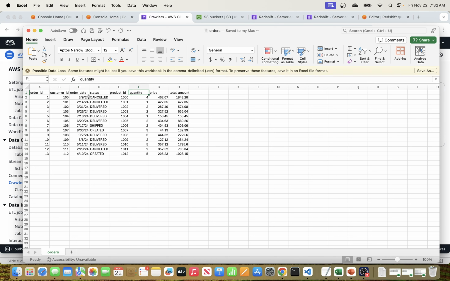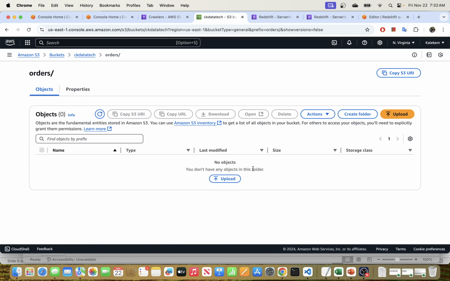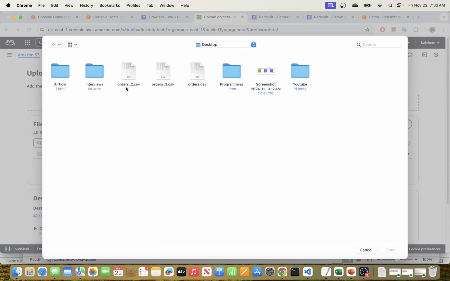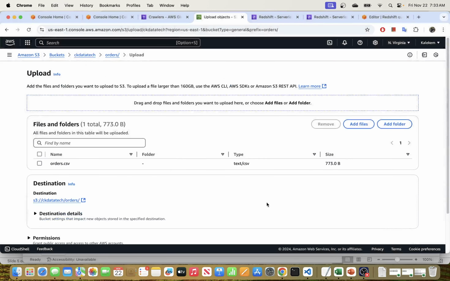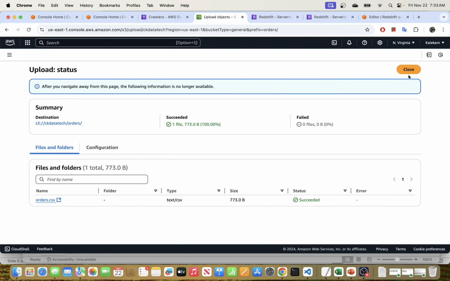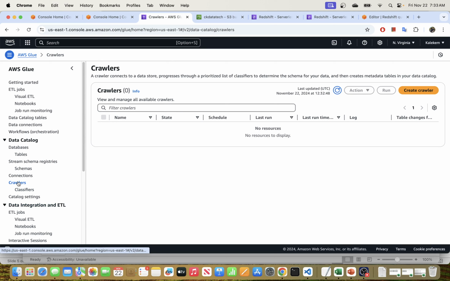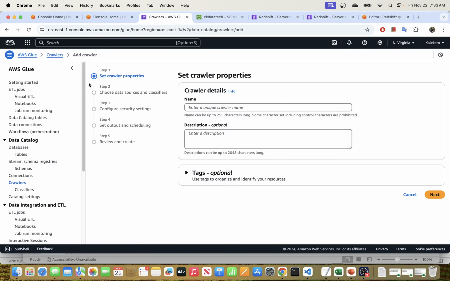Okay, so this is the data that I have, and I will load this data to this bucket right here inside orders. I will just go ahead and upload that file. I will add it and call it orders. Go ahead and drop it right here. Okay, so now we have that file uploaded to our folder or bucket. And now when we go to the Glue crawler, the next thing that we need to do is create crawler. That will point to that file, S3 crawler. Okay, orders.